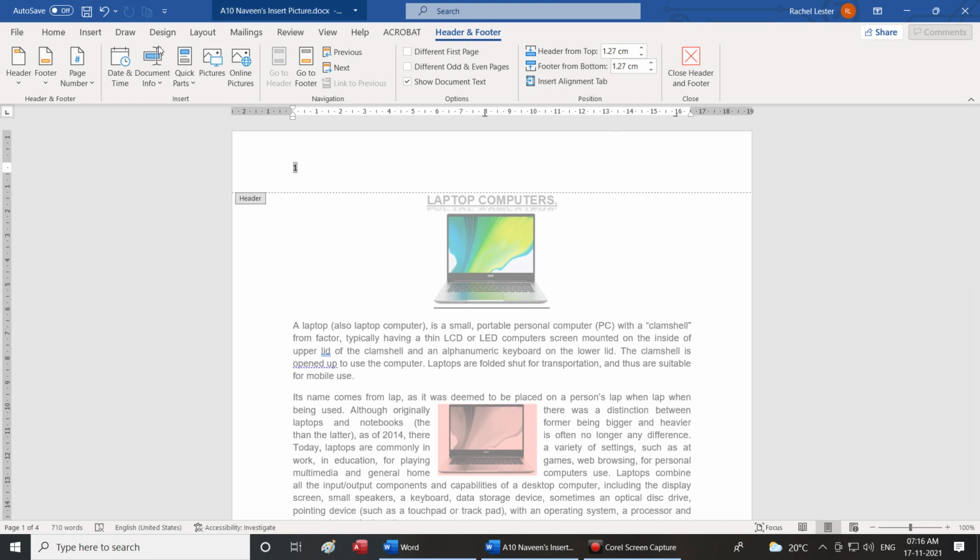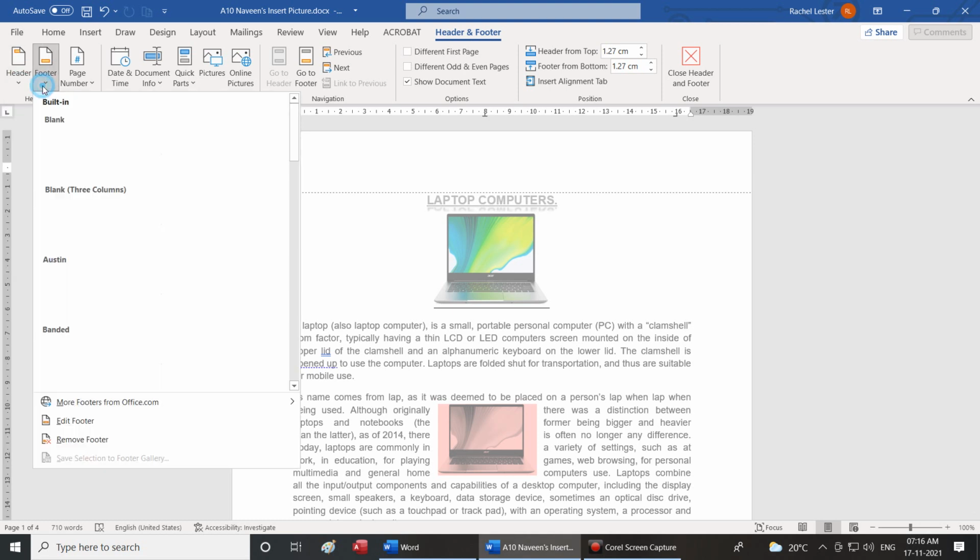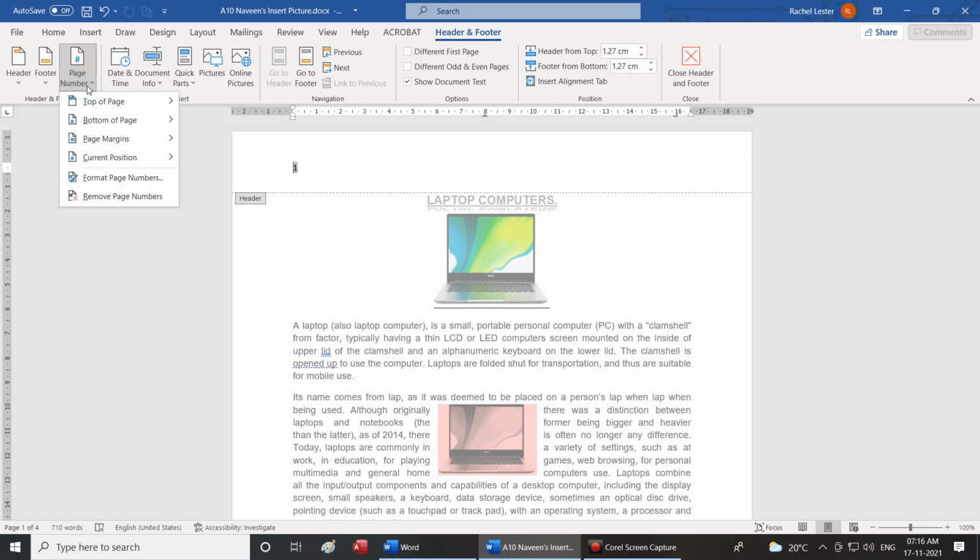Okay, all of you look at the monitor. See, here are the groups what I told you: header and footer group, insert group, navigation group, options group, position group, close group. In header and footer group there are 3 options or tools. One is header tool, footer tool, page number tool. We have already completed this. We have completed what is header, what is footer, and also page number, all the options.